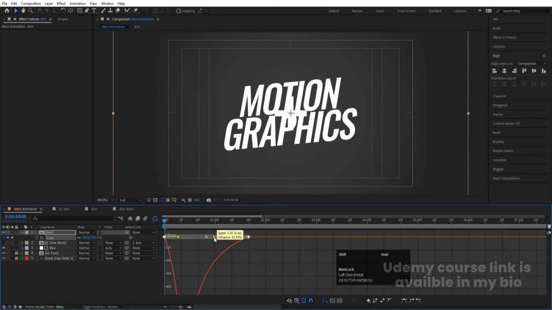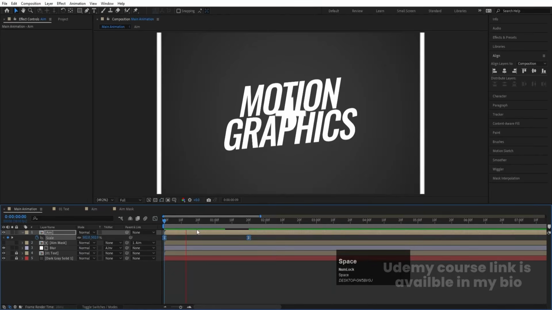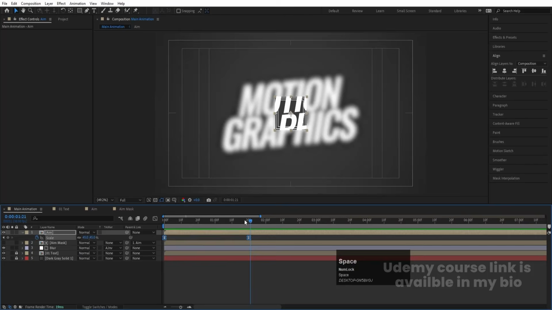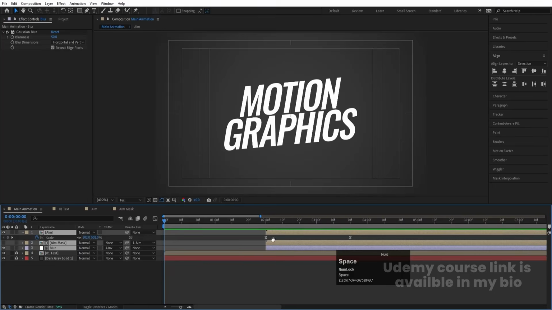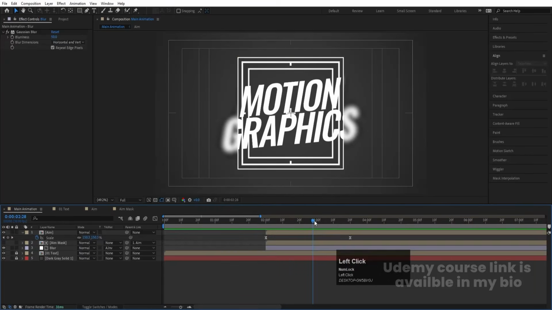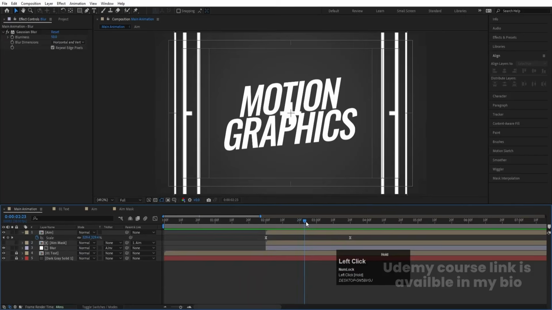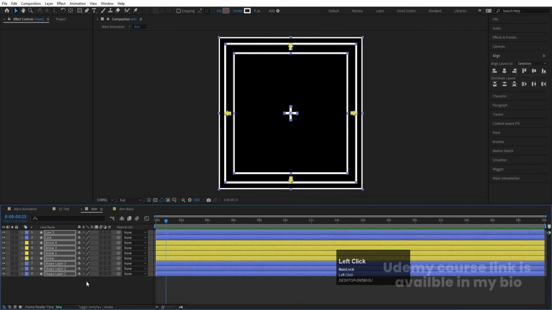By holding shift, I'll move one handle over here and then I'll move one handle over here. So if you see this now, we will get something like that. Okay, then I'm going to select all of these layers and let's move this somewhere around at 2 seconds. Okay, so it will animate from here. Okay, like that. Then at this point I'm gonna go inside this.